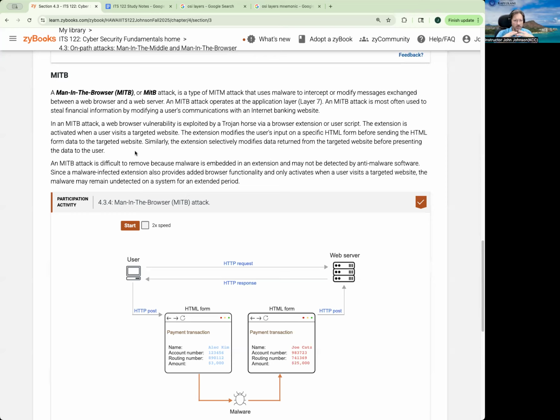But just remember that the man in the browser attack, it's a layer 7 because this is happening at the application level. It's your browser. It's specifically usually the extensions like in the Chrome browser, things like that. So it's these extensions that are being exploited. So, one of these with some malware in it, they can do some pretty bad things.